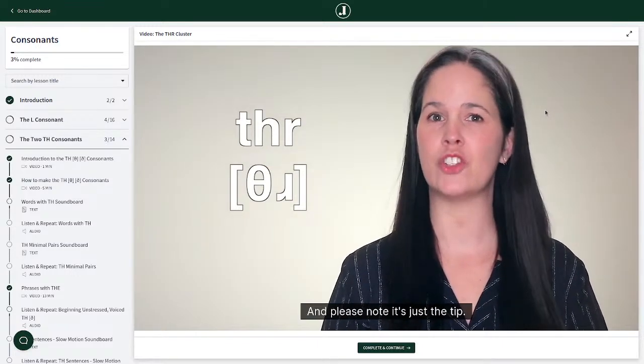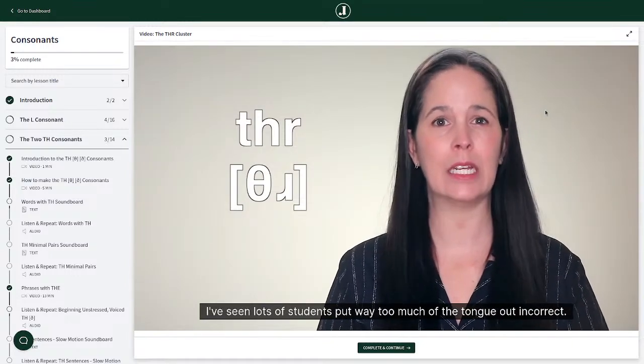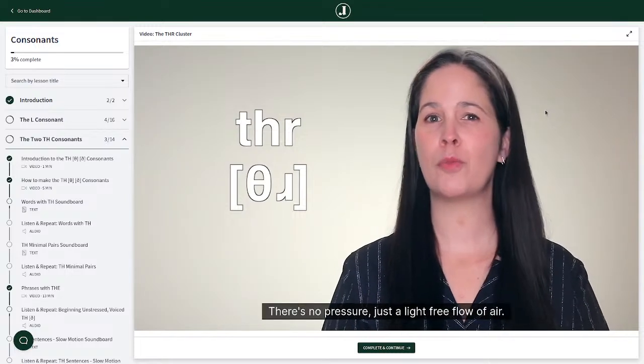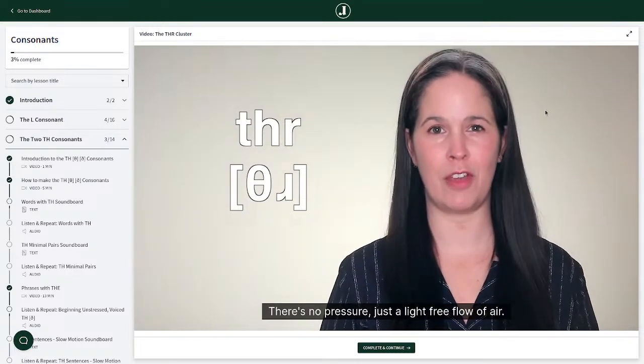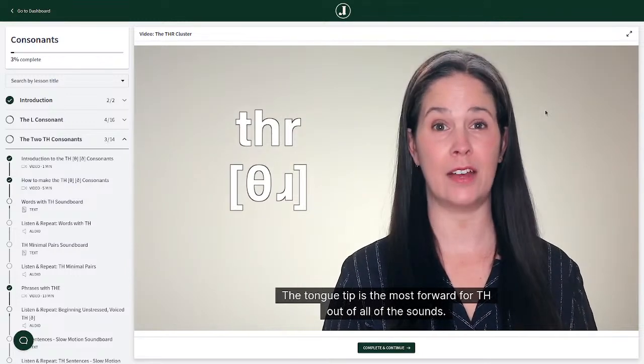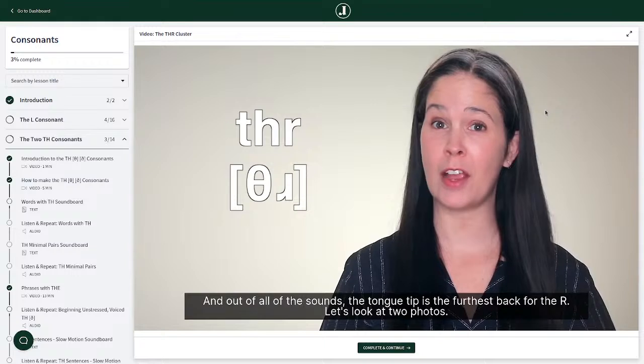And please note, it's just the tip. I've seen lots of students put way too much of the tongue out. Incorrect. Just the tip. There's no pressure, just a light, free flow of air. The tongue tip is the most forward for TH out of all of the sounds. And out of all of the sounds, the tongue tip is the furthest back for the R.